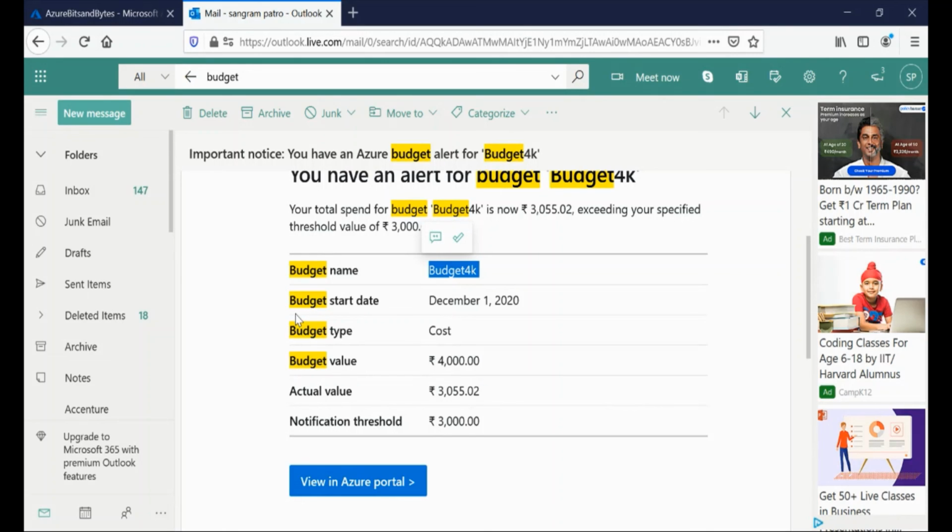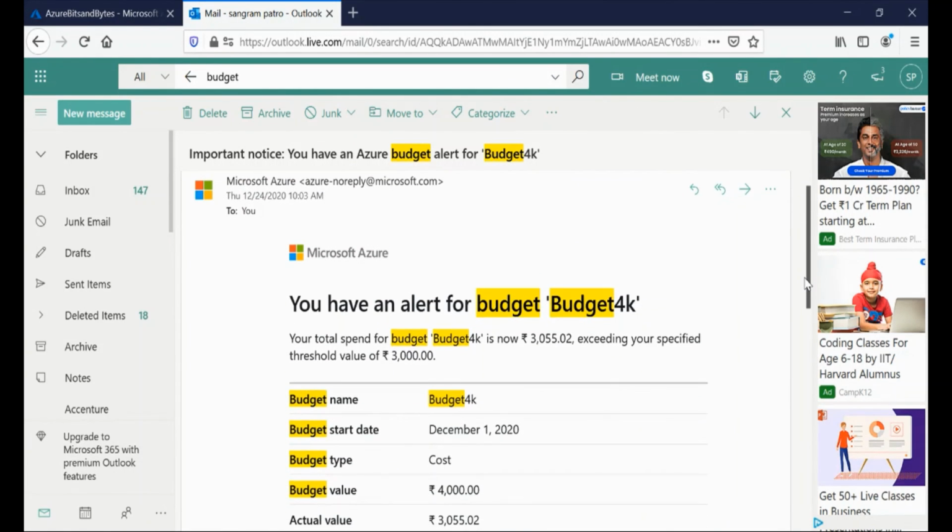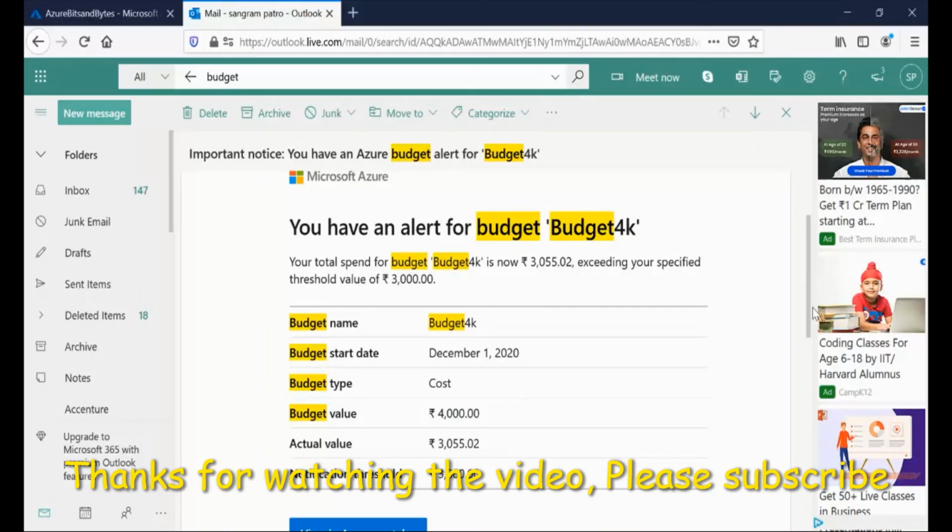Our budget start date was January 1st, 2021, and the budget type was cost. The budget value is 4,000 and the threshold is 3,000. So when my actual value went above 3,000, which is 3,055, I received this email. Makes sense, right? Once I receive this email, I will understand that I'm almost nearing my 4,000 budget, and if I have to perform some actions, I can do it proactively.